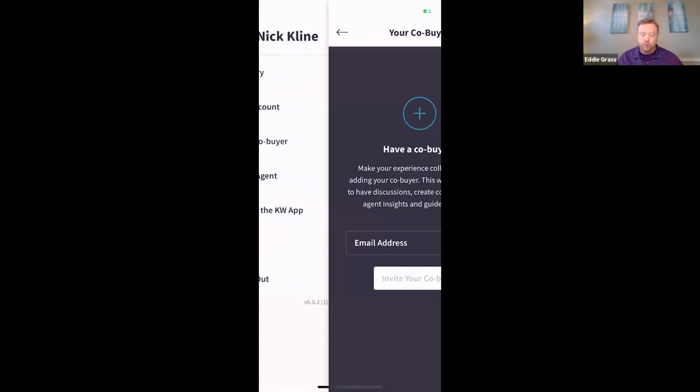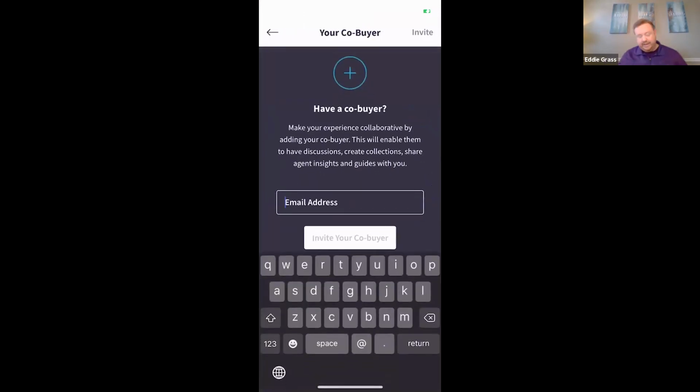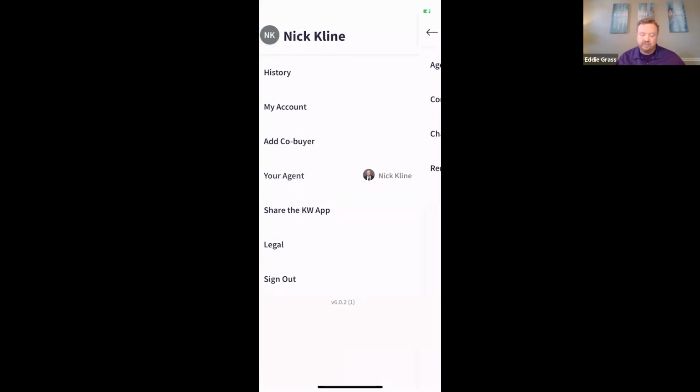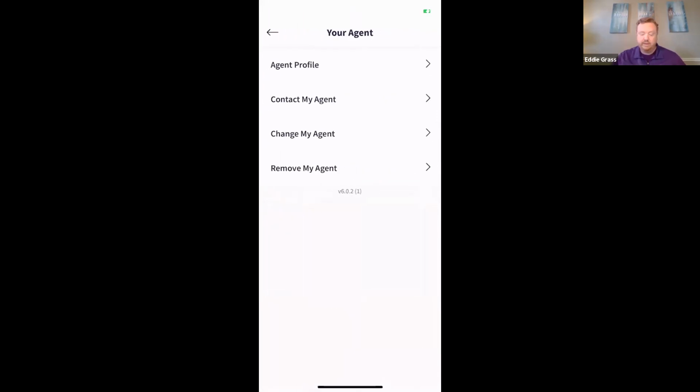If they want to add a co-buyer, so again, if Tommy and his wife are looking for homes, this is where Tommy could put in the co-buyer's email address. So now the co-buyer and Tommy are sharing properties together. Anytime Tommy saves a house, the co-buyer sees that saved house in their profile as well. I thought that was really smart and ingenious of them to do as well. That's pretty self-explanatory.